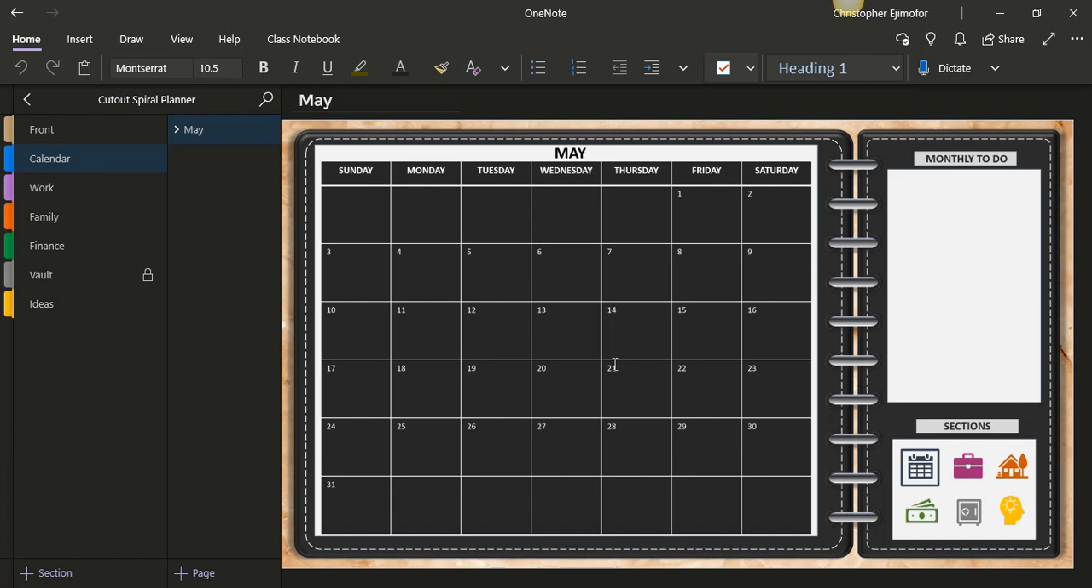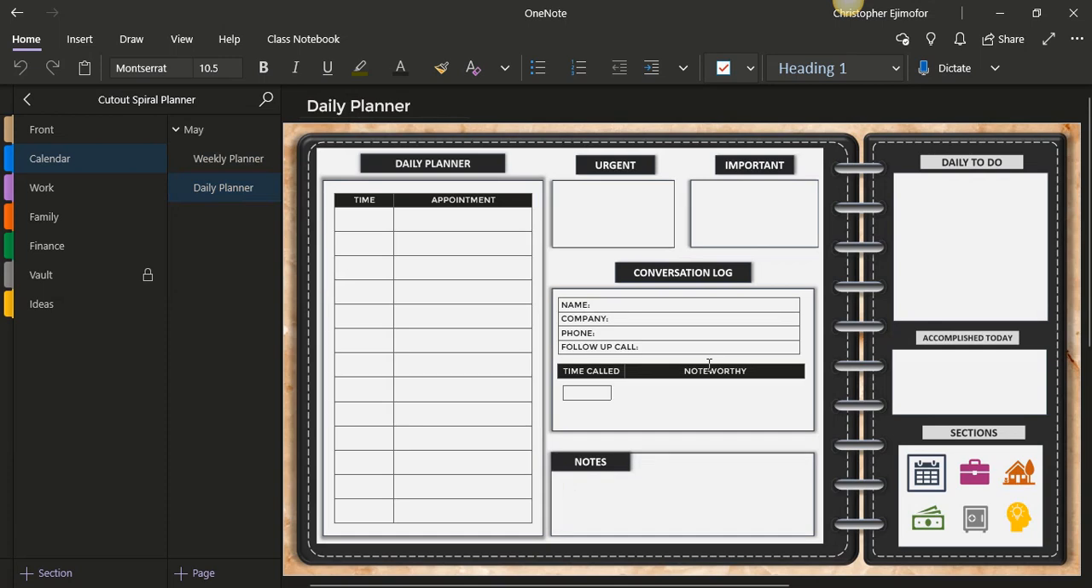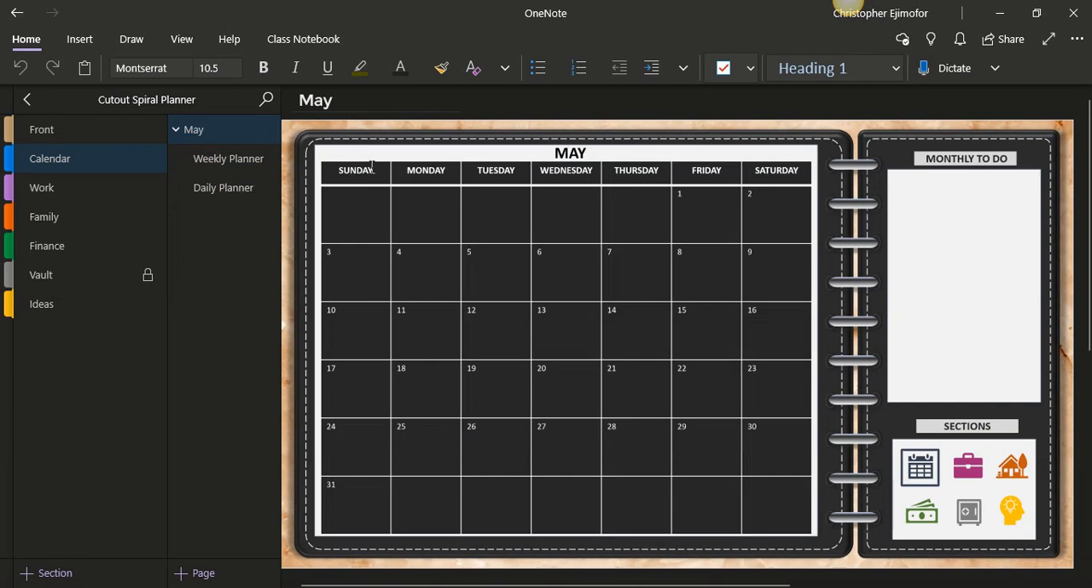Instead, what I did was I made like a square image right here. So when I click on calendar, it is kind of highlighted with this square right there. And since I'm still within calendar, I can go to weekly planner, and it's still highlighted right there. Okay, so if I go to daily planner, it will still be highlighted right there. So if I go to the monthly planner, right here you have the month, so the days of the month, the weeks. Right here it's monthly to do.